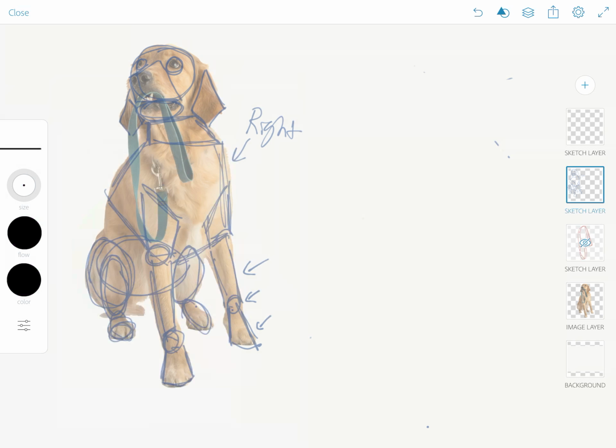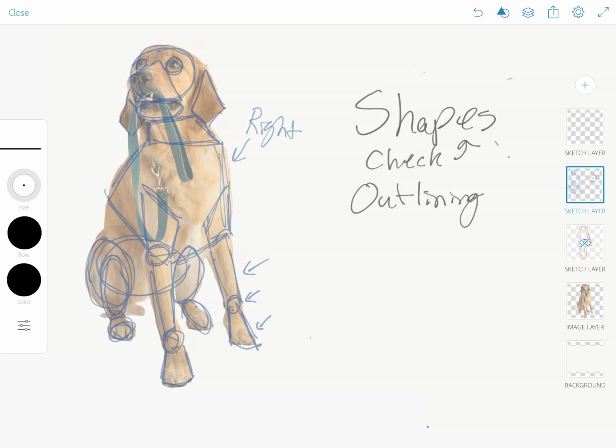Okay, so the first step was getting our shapes. The second step will be checking those shapes. Third step will be outlining. And then we'll check our outline. Then we'll erase, which with digital is very easy. But if you're doing pencil and paper, you'll obviously have to slow down. And then after we erase, that's when we put our detail.